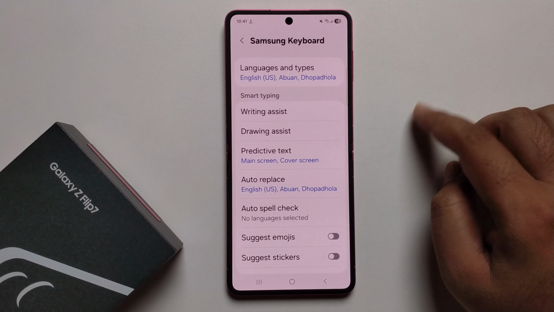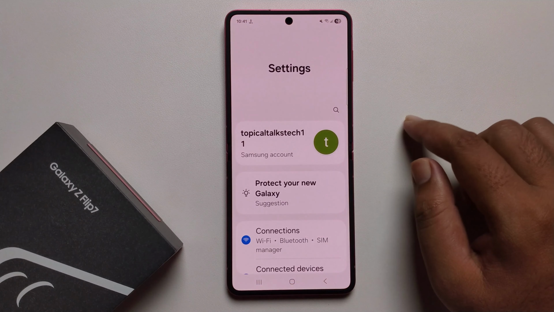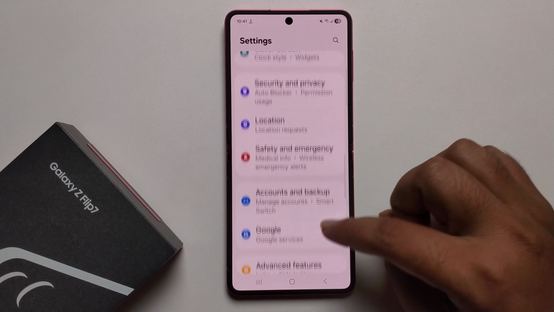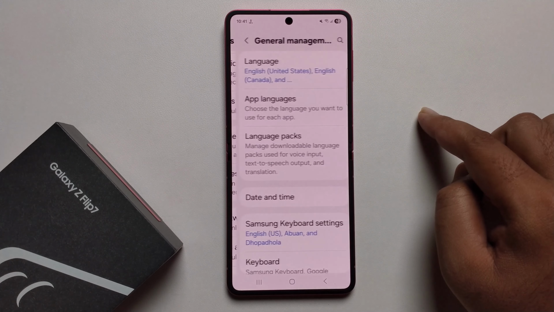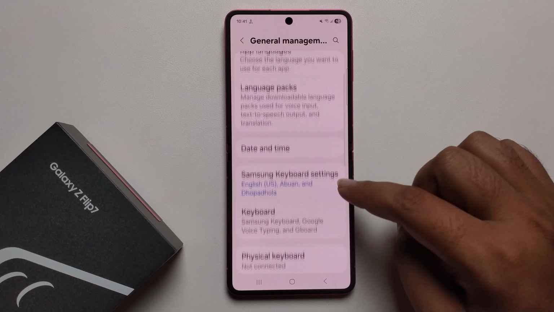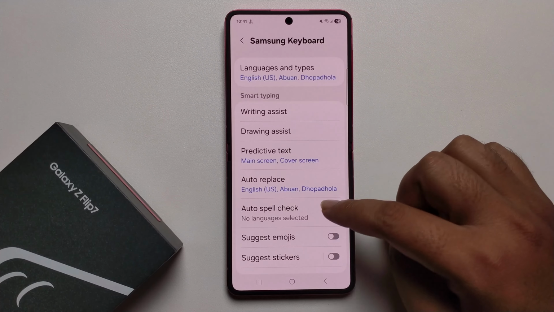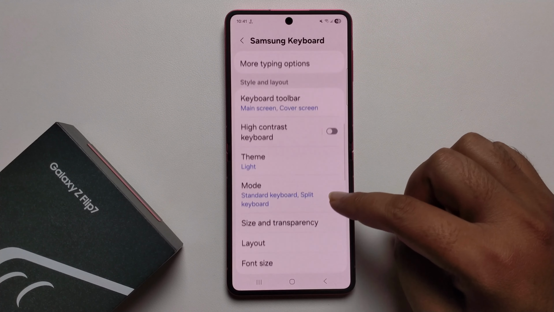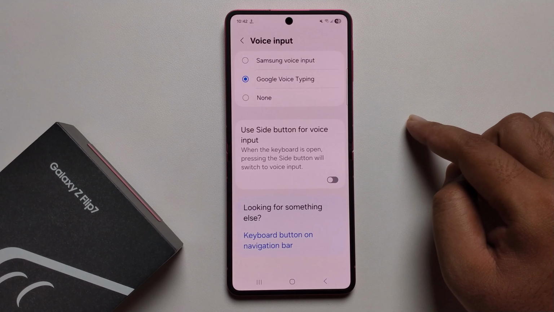Go to your settings option, or go to your main settings page, scroll down, click on General Management, then we get Samsung keyboard settings. Press on it, scroll down, and you'll see voice input.